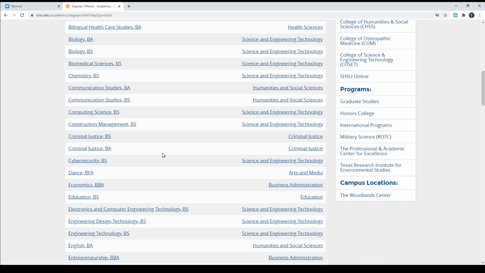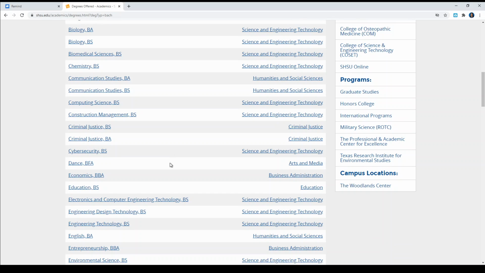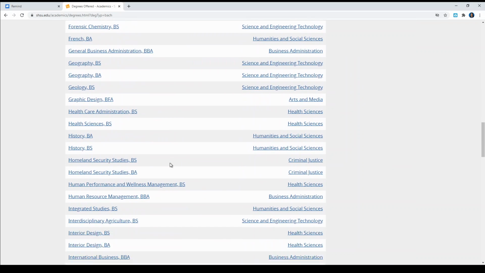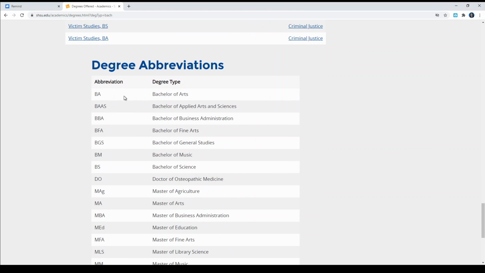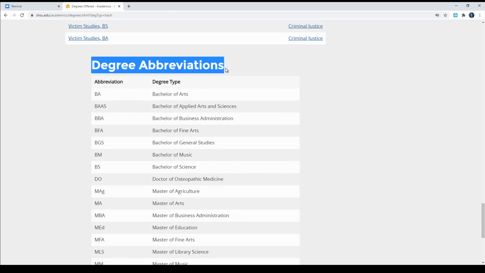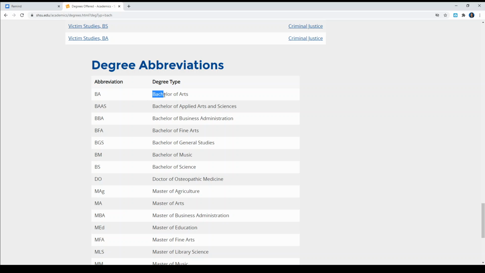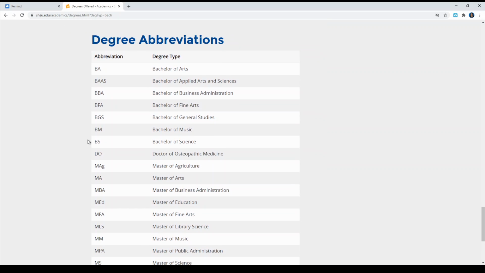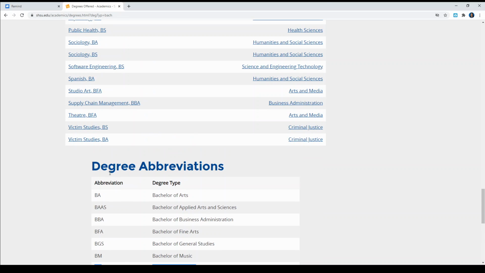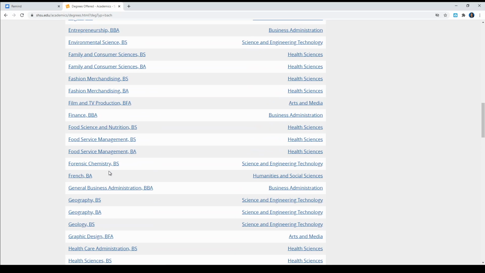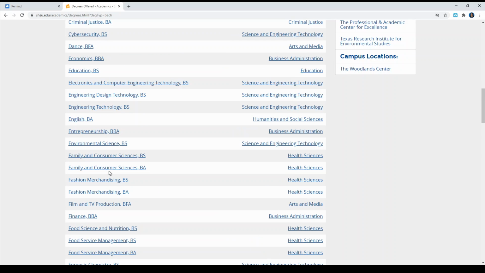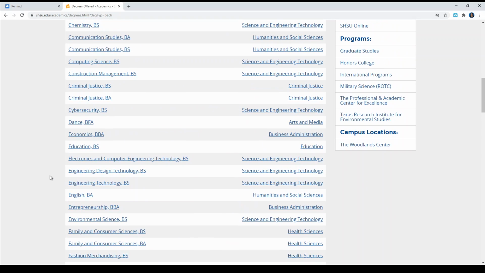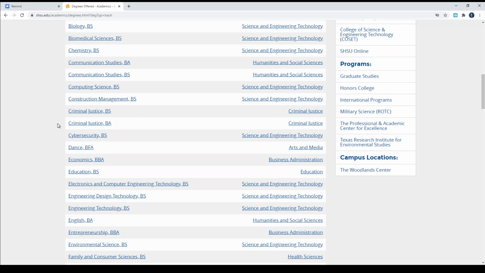The good thing about Sam Houston is that they are really good about providing you with that extra information. If you go down to the very bottom of the page, it tells you what the degree abbreviation means. So again, BA means Bachelor of Arts, BS, Bachelor of Science. So now we go back up to the top to criminal justice. As you know, criminal justice is a very popular field at Sam Houston State University. It is very well known there.